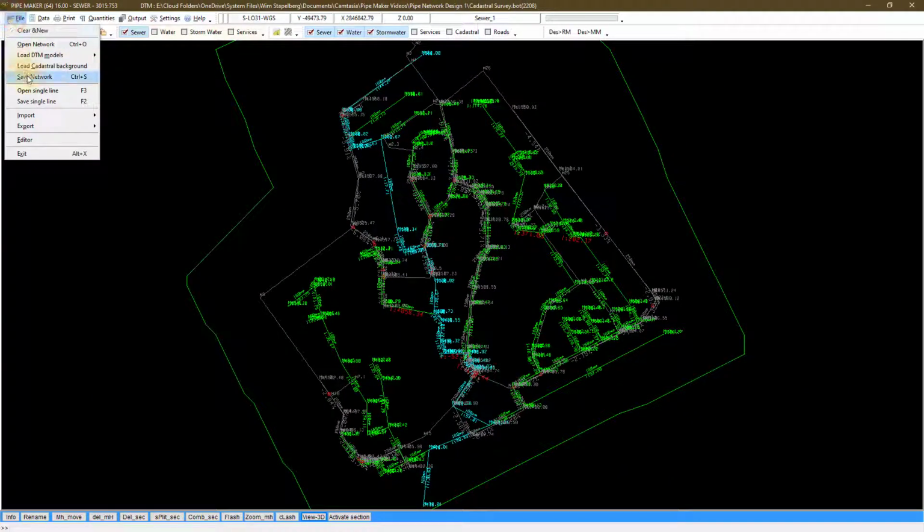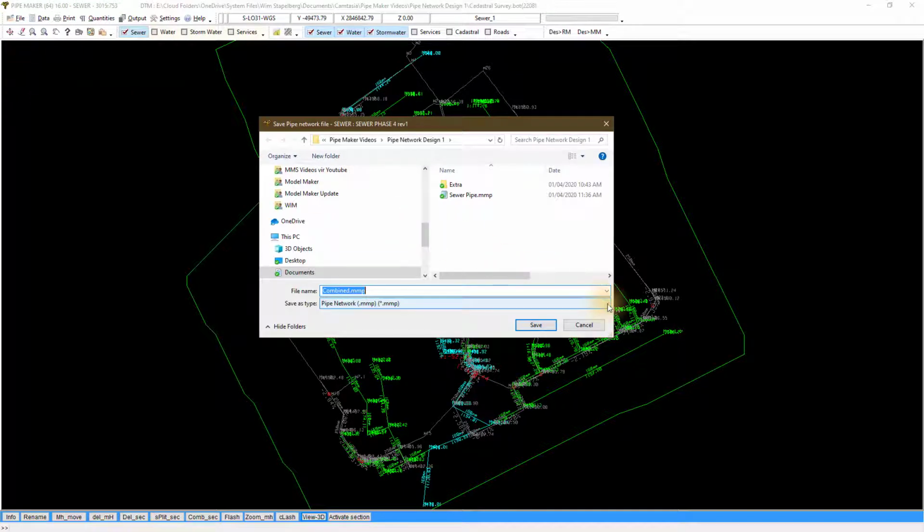Save all the networks loaded together as a .pal file.